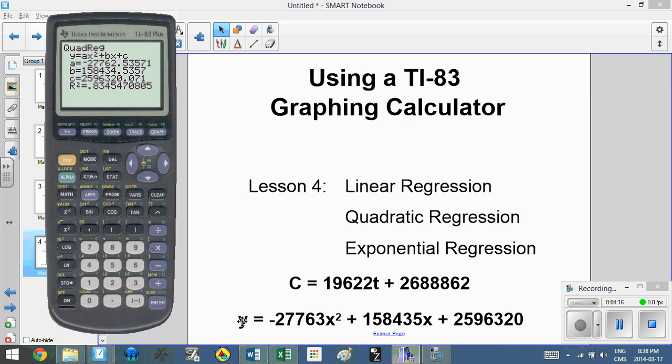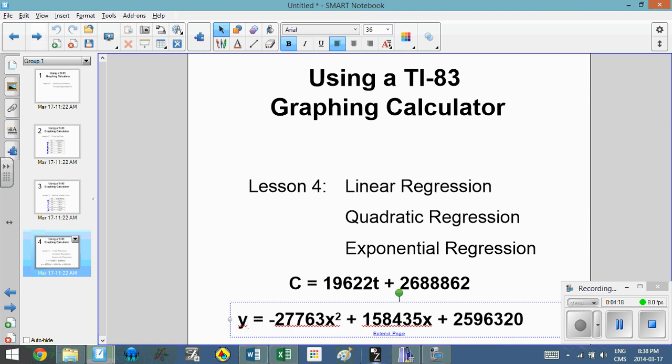The last thing I'm going to do is alter my equation to make it fit the context. So our dependent variable, instead of y, we're going to use c for number of crimes. And wherever there's an x, we're going to replace that with t for time in years since 2001. And if we plugged in 0, that would give us our initial value, which would be the number of crimes in 2001.